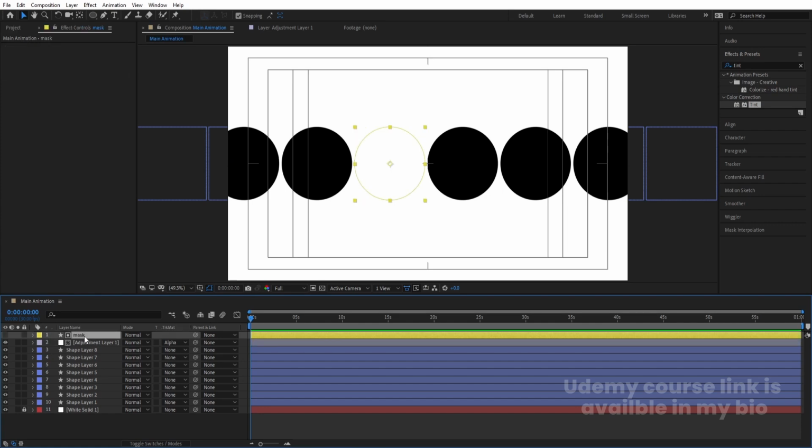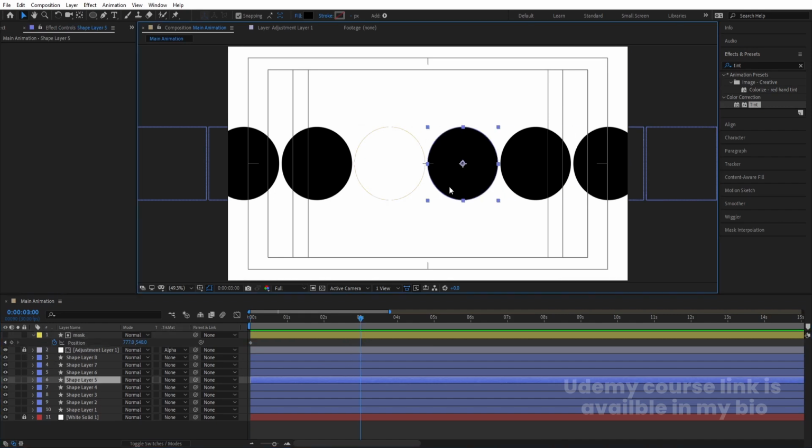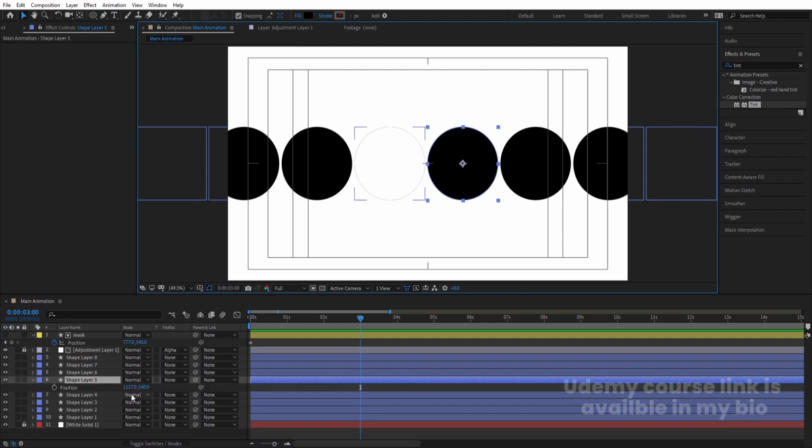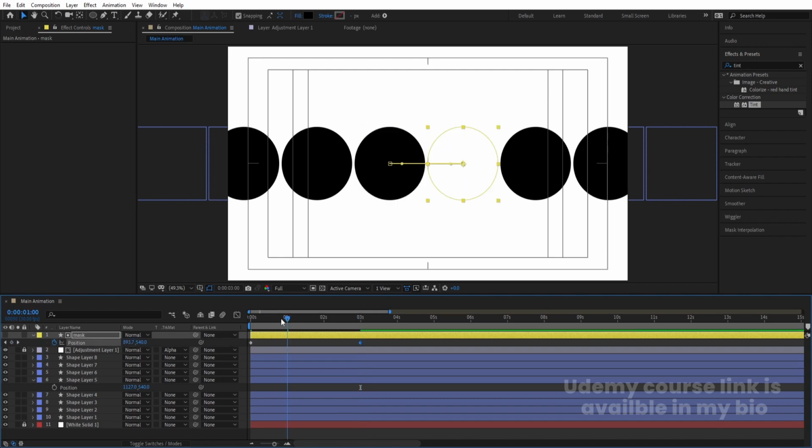Okay, now select this mask property, press P for position, create one keyframe, zoom in a little bit, let's go to around 3 seconds. We will lock this adjustment layer. We will select this ellipse over here, press P, and we will copy the X position of this keyframe. Select this mask, select this X position and hit Ctrl V to paste it. So if I play this, I'll get this kind of animation.